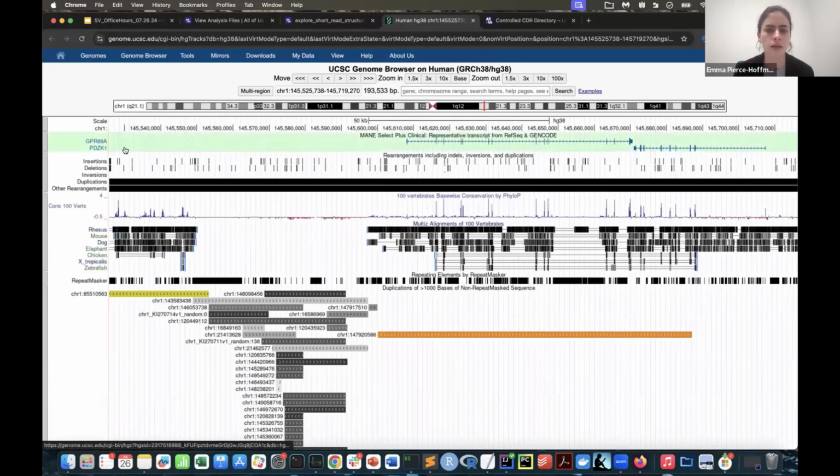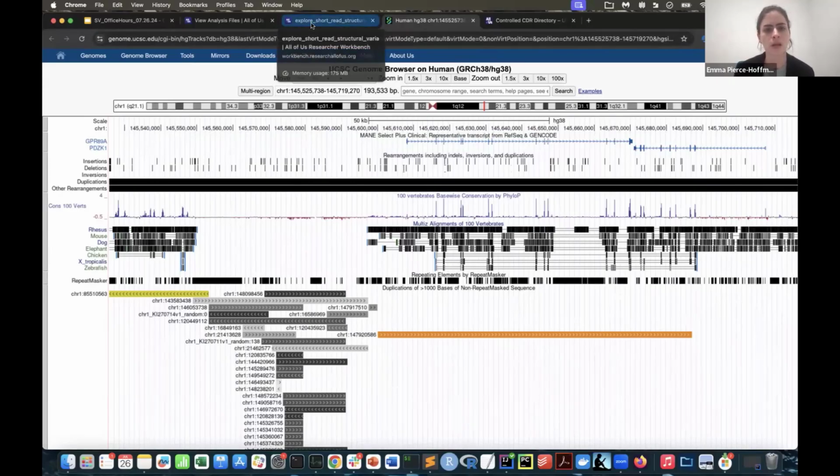Okay, so I have the main select transcripts showing up top here, and we can see that PDZK1 is entirely deleted by this deletion, along with this other gene, GPR89A. So if it's fully deleted, we can see why it was annotated as being predicted to cause loss of function of PDZK1.